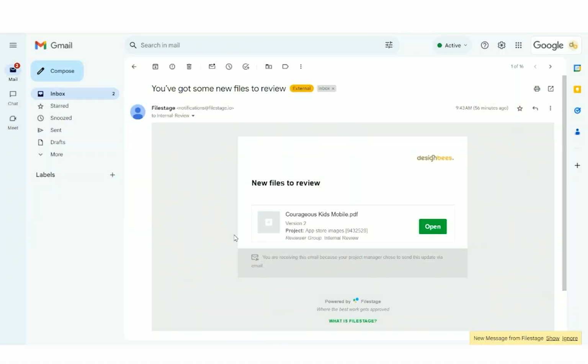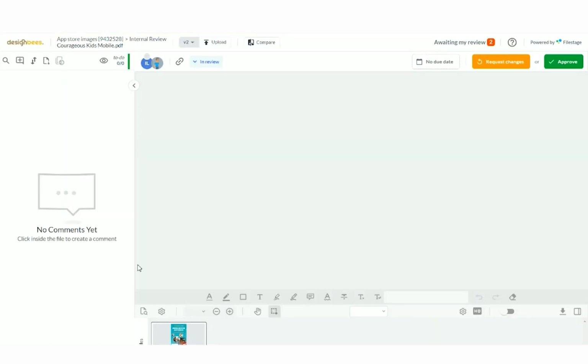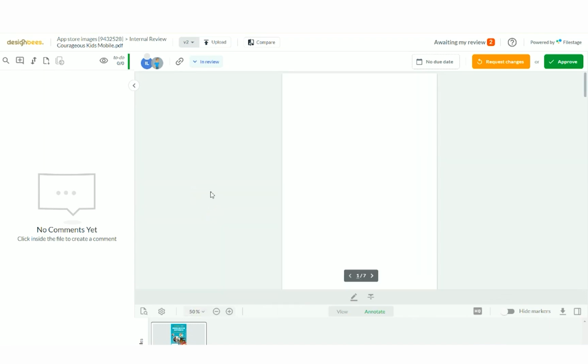I'm going to show you how to review in FileStage and how you can compare previous versions. If you run a second round of revisions and you get an email from FileStage that asks you to review, it will say version 2, version 3, whichever version you're on. You can open up FileStage and it will take you to the document or the design to review. You can change the size here to make it a bit easier for you to see.